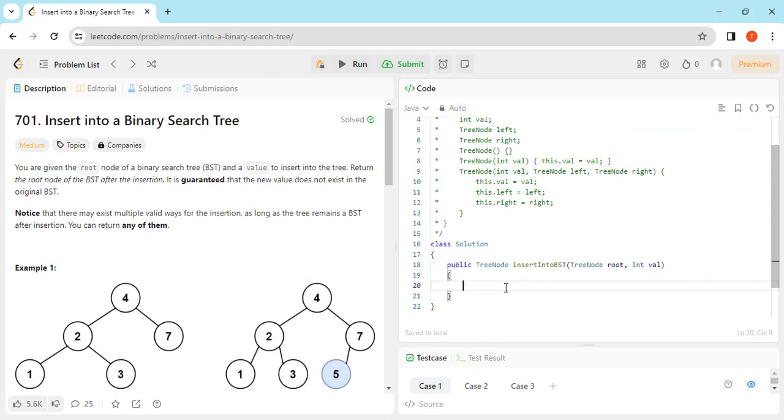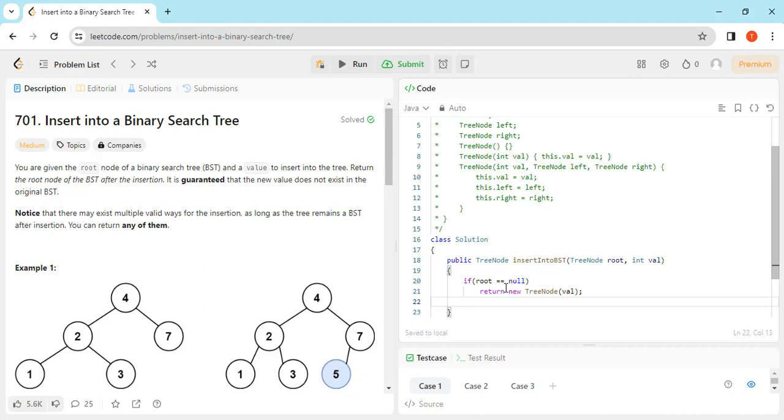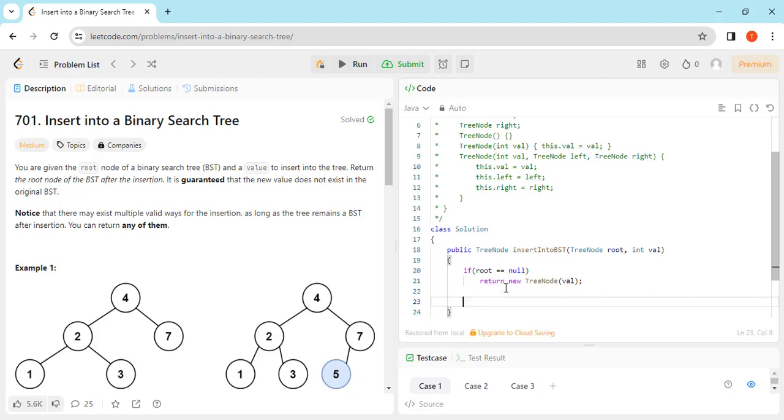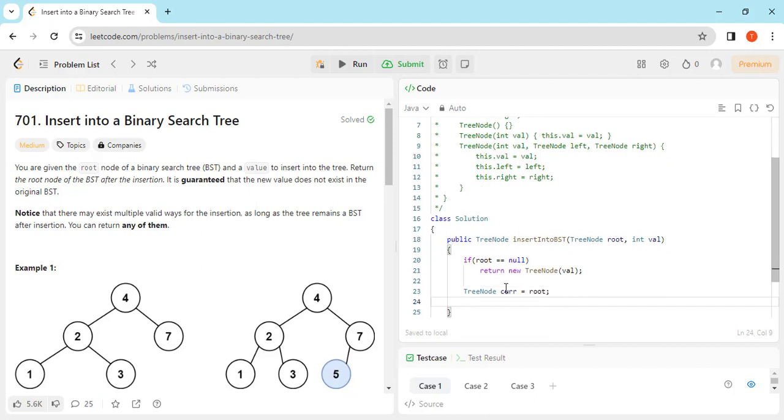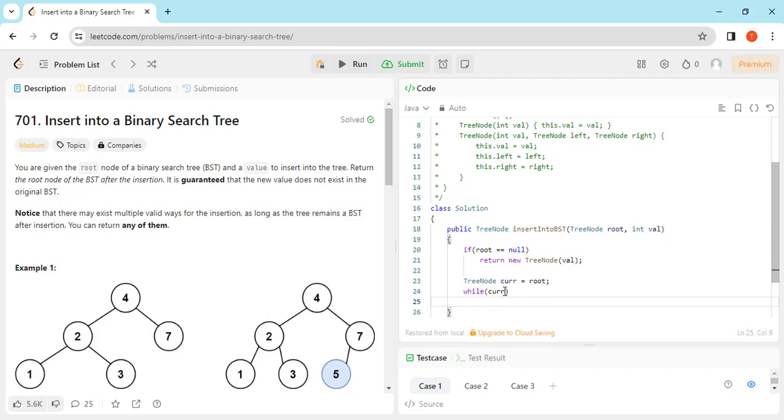So here what I have to do? I have to check the base condition. If root is equal to null, I have to create a new node with val that has to be returned. Now if the root is not equal to null, what I have to do? I have to create an object called current and initialize the value. Now while true, I have to take an infinite loop because we don't know where we are going to insert the element.